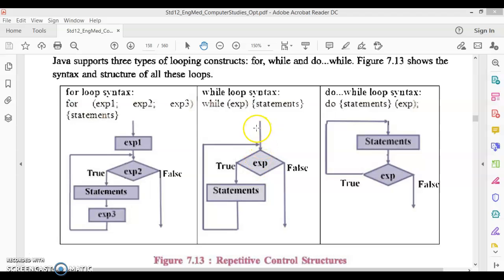A similar condition is available with while loop also. You can have one expression 1, the second expression can be the control condition, and you can do the increment inside this loop. But when we work with do while, the scenario is different.